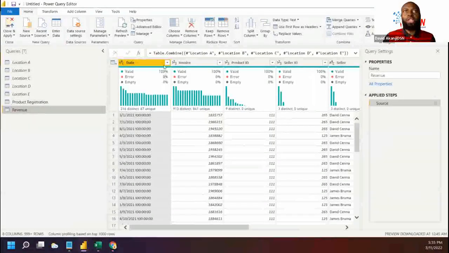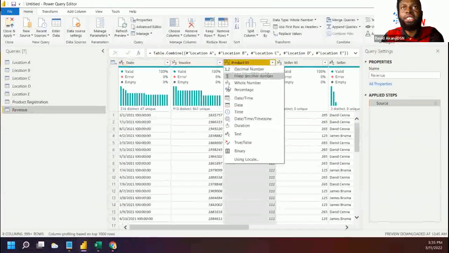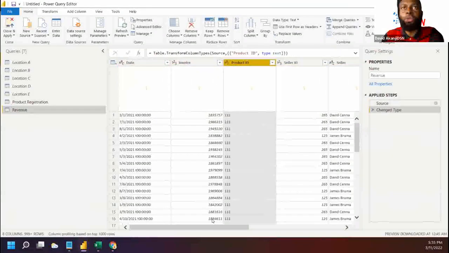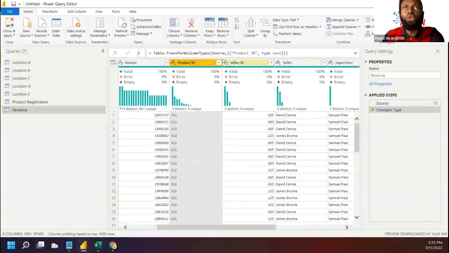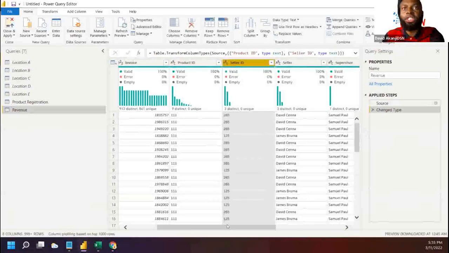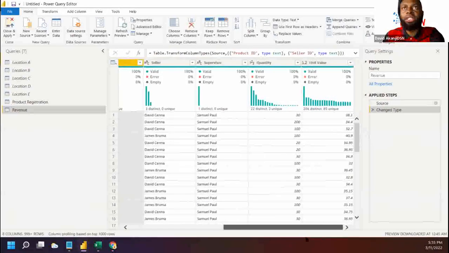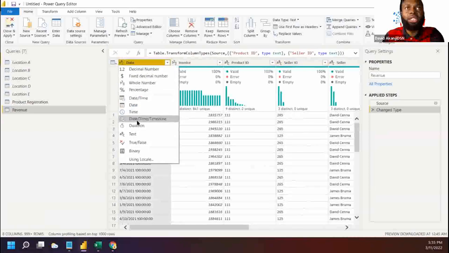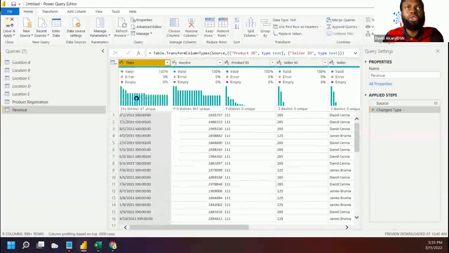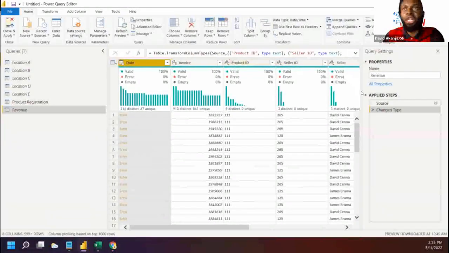That is very important. We can see that in this data here, we did not change the data type. We need to change this data type so that it will not be affecting our data. Anything that we have as ID, we change it to text. We change all this to text. The quantity is correct. Unit value is correct. But we will change this to this. Let's see what it's going to give us. You see that it's giving us error.